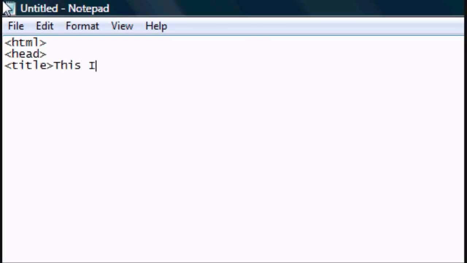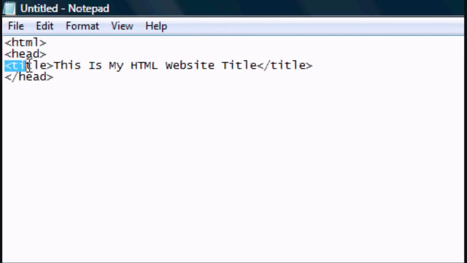And in the title tag, this is my HTML website title. And now you've got to close tags to signify everything in between them. And you close them by adding a forward slash. And now we're going to close the head tag too, because that's all we want in the head. So we've opened the title here, as you can see. We've got to close it with a forward slash at the beginning. And we've opened the head, so we close it and do the same thing for that.